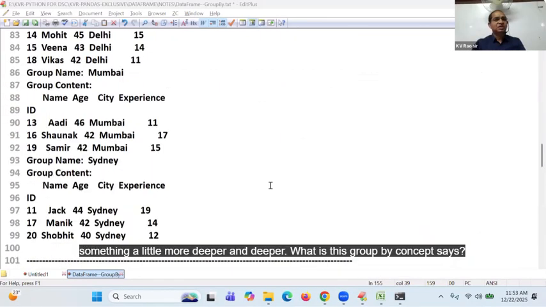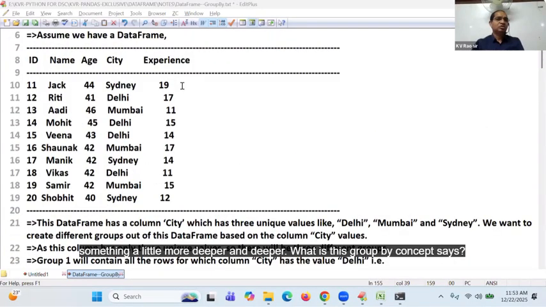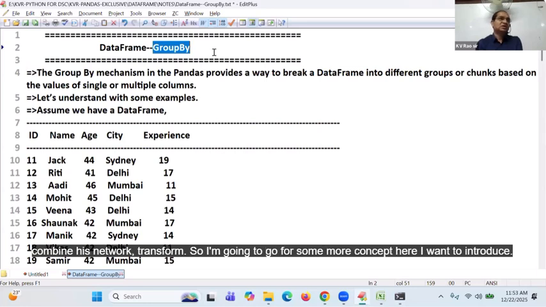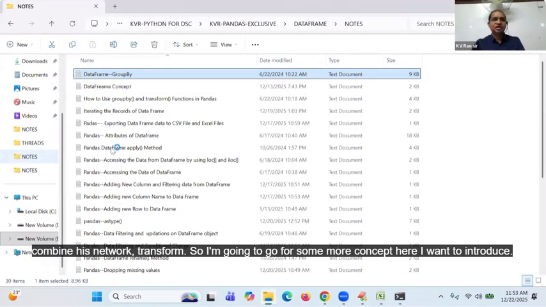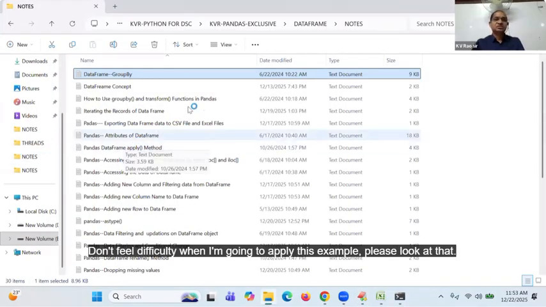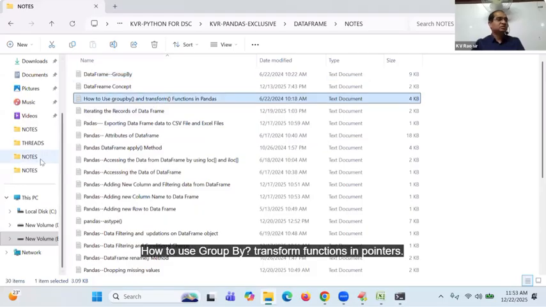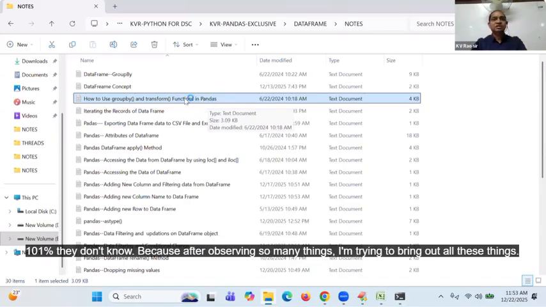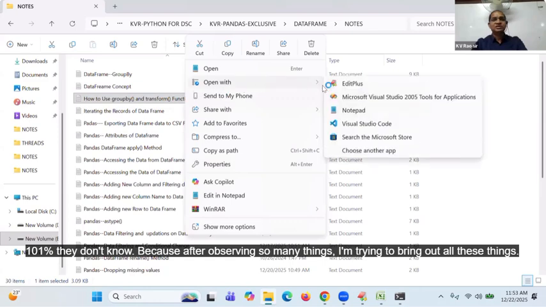I will go for something a little deeper and deeper. What does the group by concept say? Divide, split, apply, combine. Combine is nothing but transform. So I want to introduce some more concepts here. Don't feel difficulty when I apply this example. Look at how to use group by transform functions in pandas, because these are construct questions in interviews. You take any person and ask these questions, they don't know. 101% they don't know, because after observing so many things, I'm trying to bring out all these things.